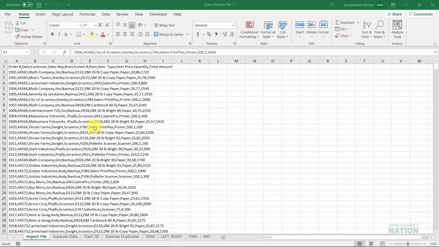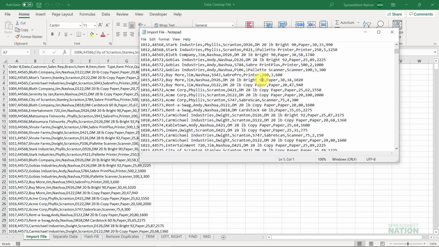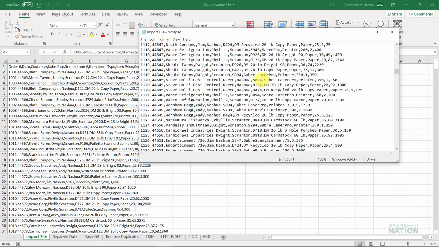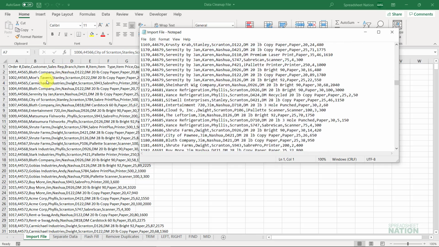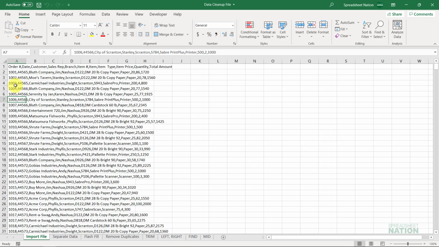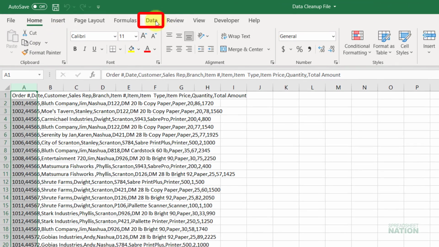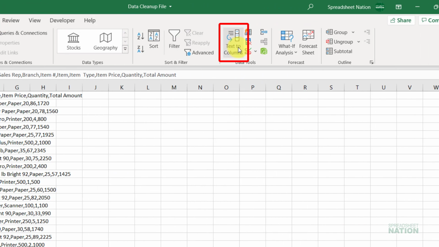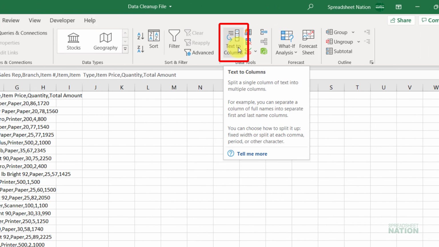But you may come across data that looks like this, or maybe you have a text file that looks exactly like this, and you open it up in Excel, and then this is the result. So all of this data is in column A, and we want to get it into separate columns. So we'll select column A and go to the Data tab of the ribbon and click this Text to Columns button.